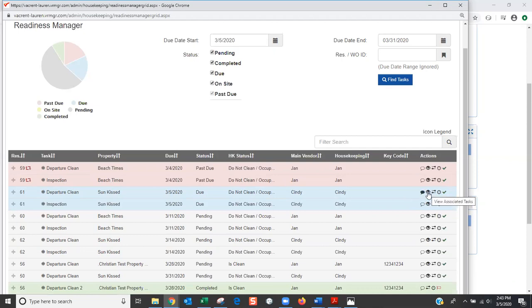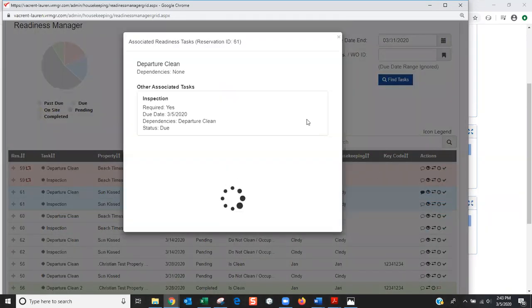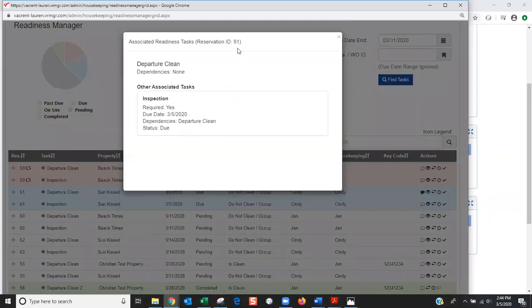The next icon we have is a little eye icon. If you click on that, it's going to show you the associated tasks with this reservation. Right now in my grid, because I've got everything sorted the way I do, my reservations are grouped together. I've clicked on my departure clean task for reservation 61, and the other task I have for this same reservation is just the inspection task. So I can see at a glance what other things need to be completed for this reservation so that my next reservation checking into this property can be ready to go.